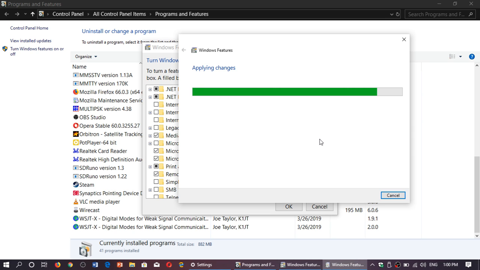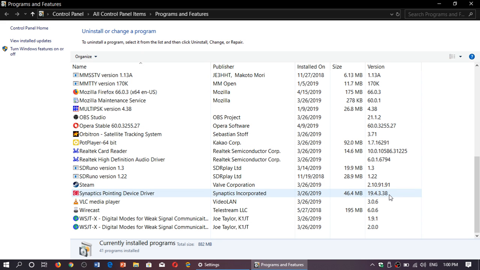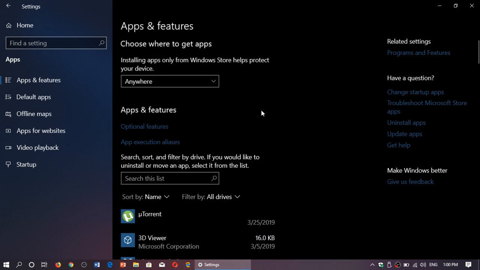You might be asked to restart your PC after you make this change. This totally removes Internet Explorer 11 from your computer. And you see here, it asks for a restart now. So I want to restart right now, but the restart means that the Internet Explorer browser will be gone from my PC.